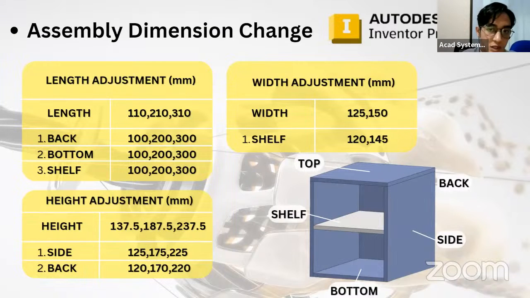For height and width adjustment, each has its own corresponding parts that will change. For height adjustment, the parts that will change are side and back. My bottom and shelf height will not change because if I change them, it will be weird, or it will adjust the width, or it will look thick in display. So that's why we only have side and back. For width adjustment, the only part that will change is the shelf.